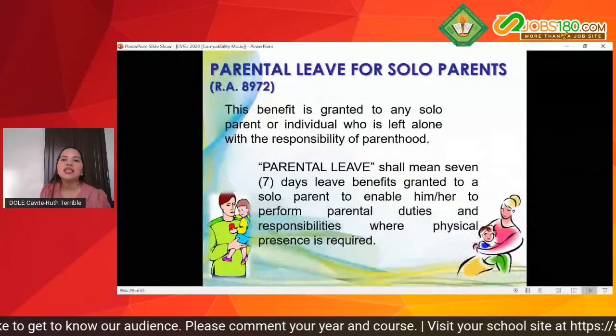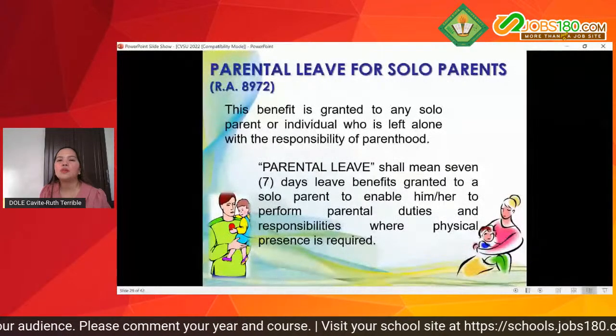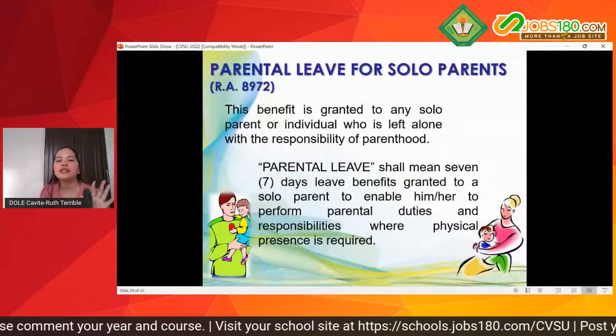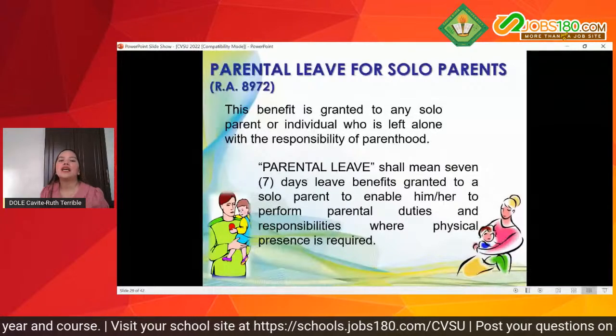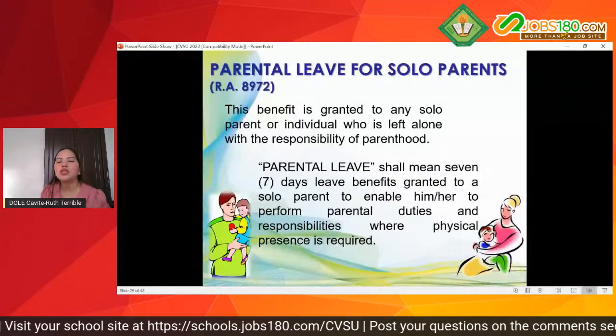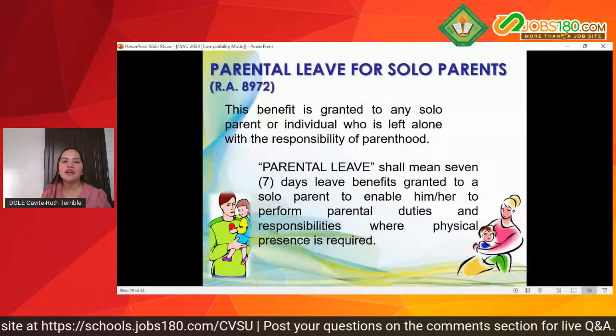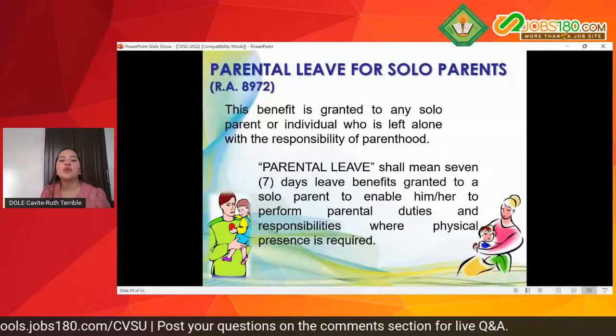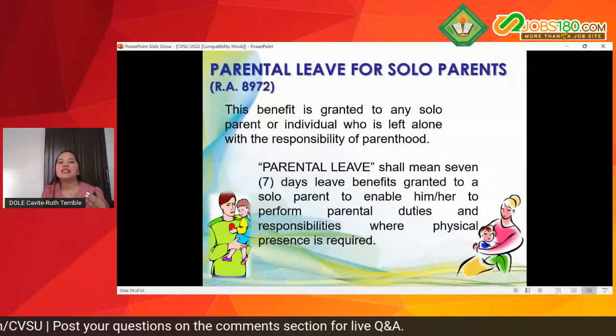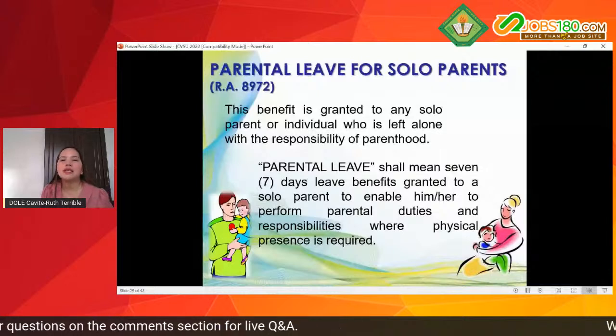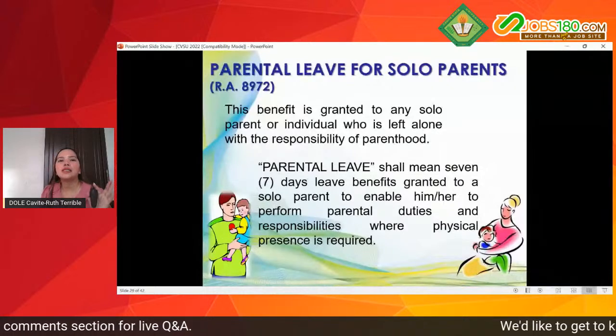Kahit po ikaw ay single, pwede po kayo mag-declare ng solo parent. This is applicable to male and female employees. Again, that is non-convertible to cash. Every year po is 7. Pag hindi mo nagamit, siya po ay forfeited. This same goes to SSS pension, GSIS pension.